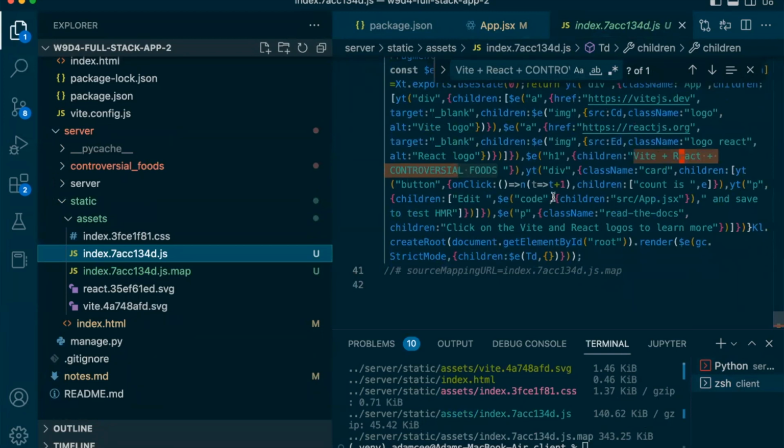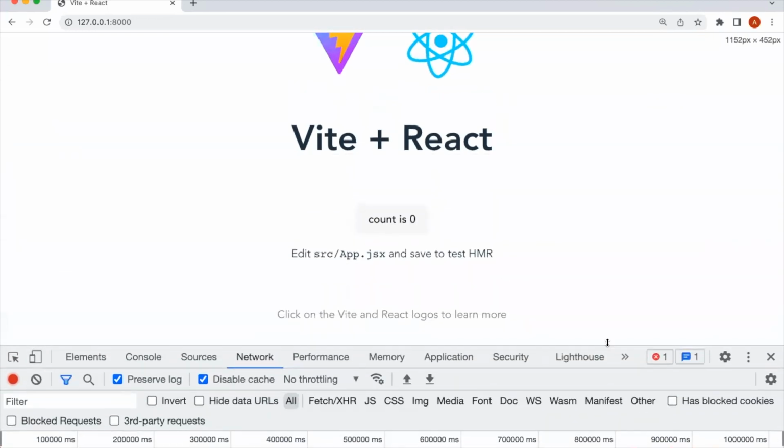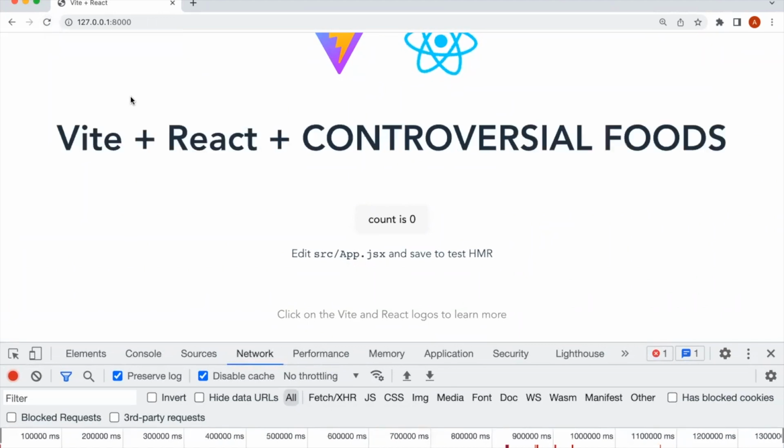And then this is what gets sent to the browser. And now I don't even need to restart the server, because when I refresh the page, we're going to request that JavaScript file from the server, the transpiled index one. And that's going to have the change. And so it's a very different workflow from what we've been doing up till now.